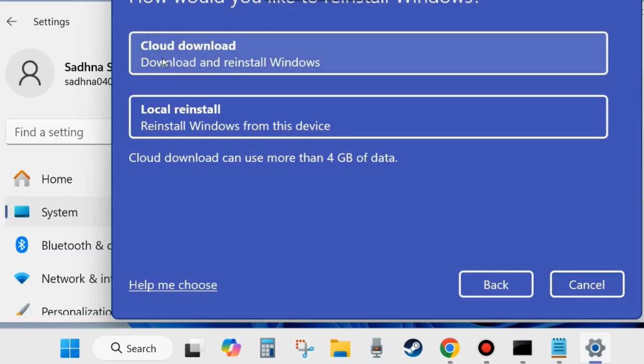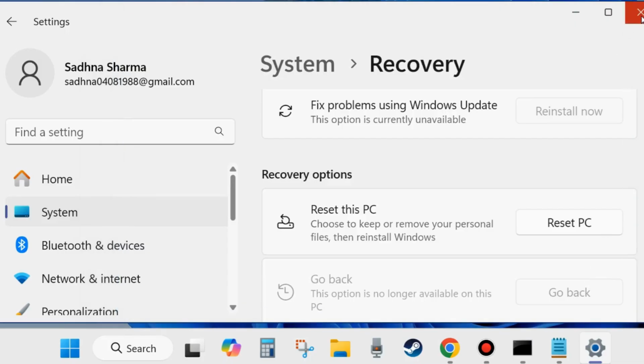This would not take long. Choose Cloud download or Local reinstall as per your choice and follow the on-screen instructions to complete the process of resetting this PC. After that, hopefully this error will be resolved.